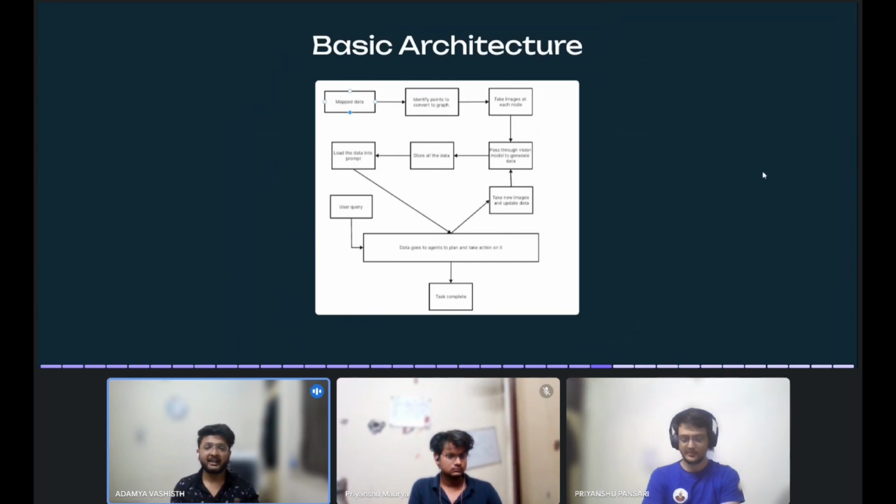Now, our basic architecture is: first we map the data. Then we identify points on it to convert it to a graph. Then we go to each node on that graph and take images.